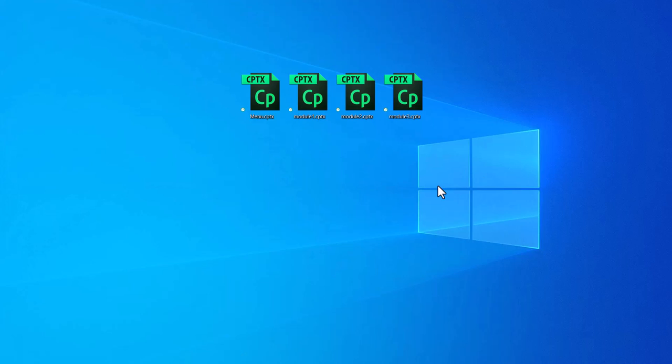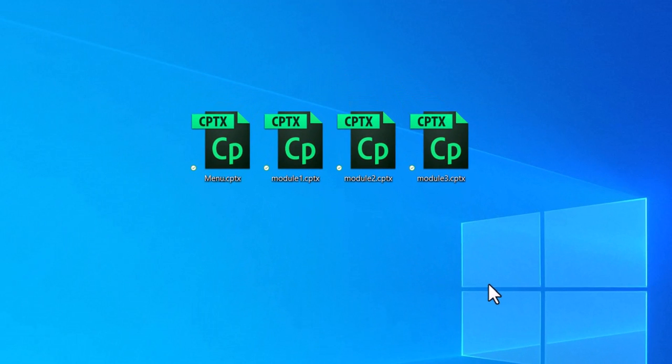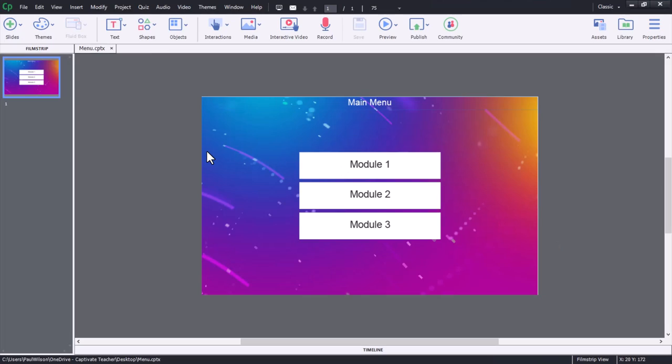So you can see here on my desktop, I've got four different Captivate projects. I've got Menu, Module 1, Module 2, and Module 3. Let's go ahead and open up the first one here, which is Menu. And I've got three shapes used as buttons on this slide here. So if I select the first one, let me show you how I can link to another Adobe Captivate module.